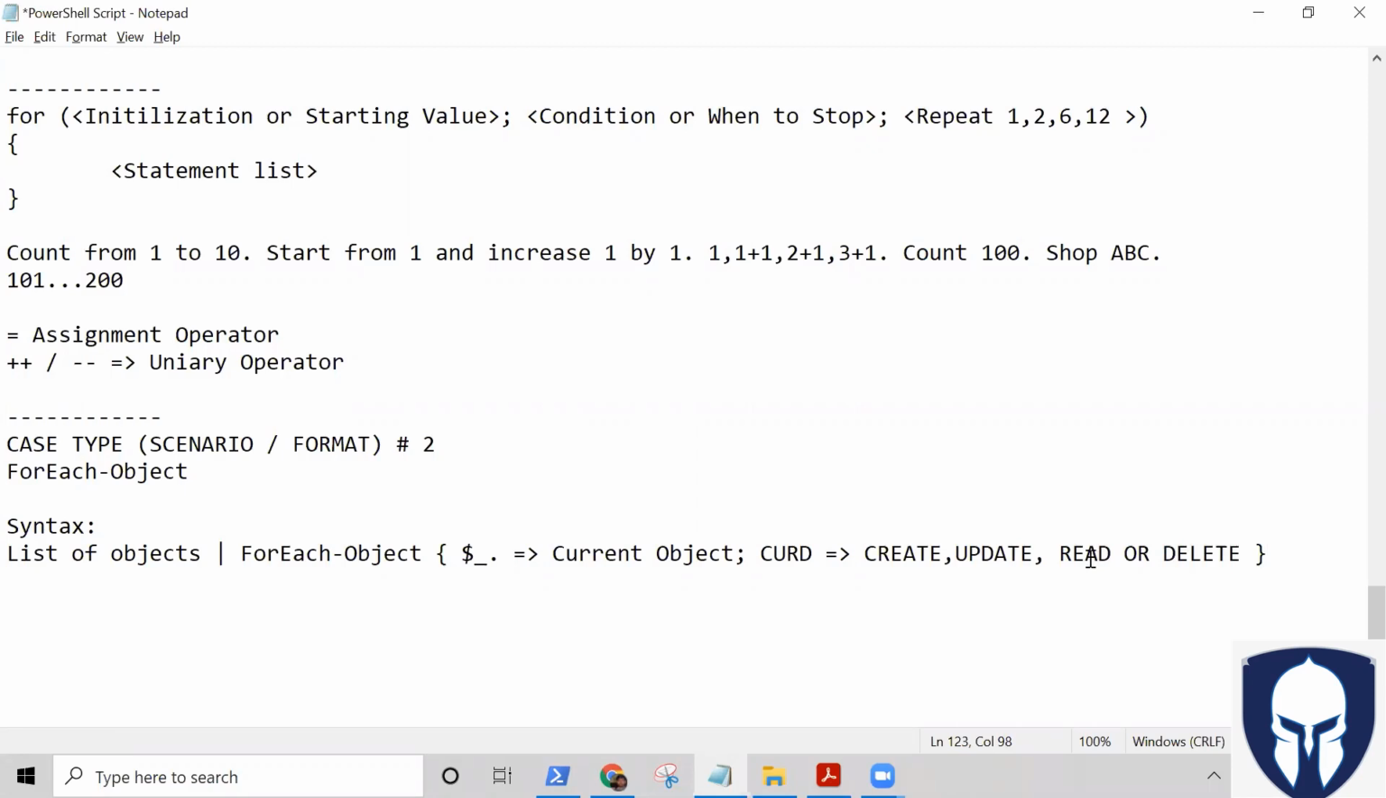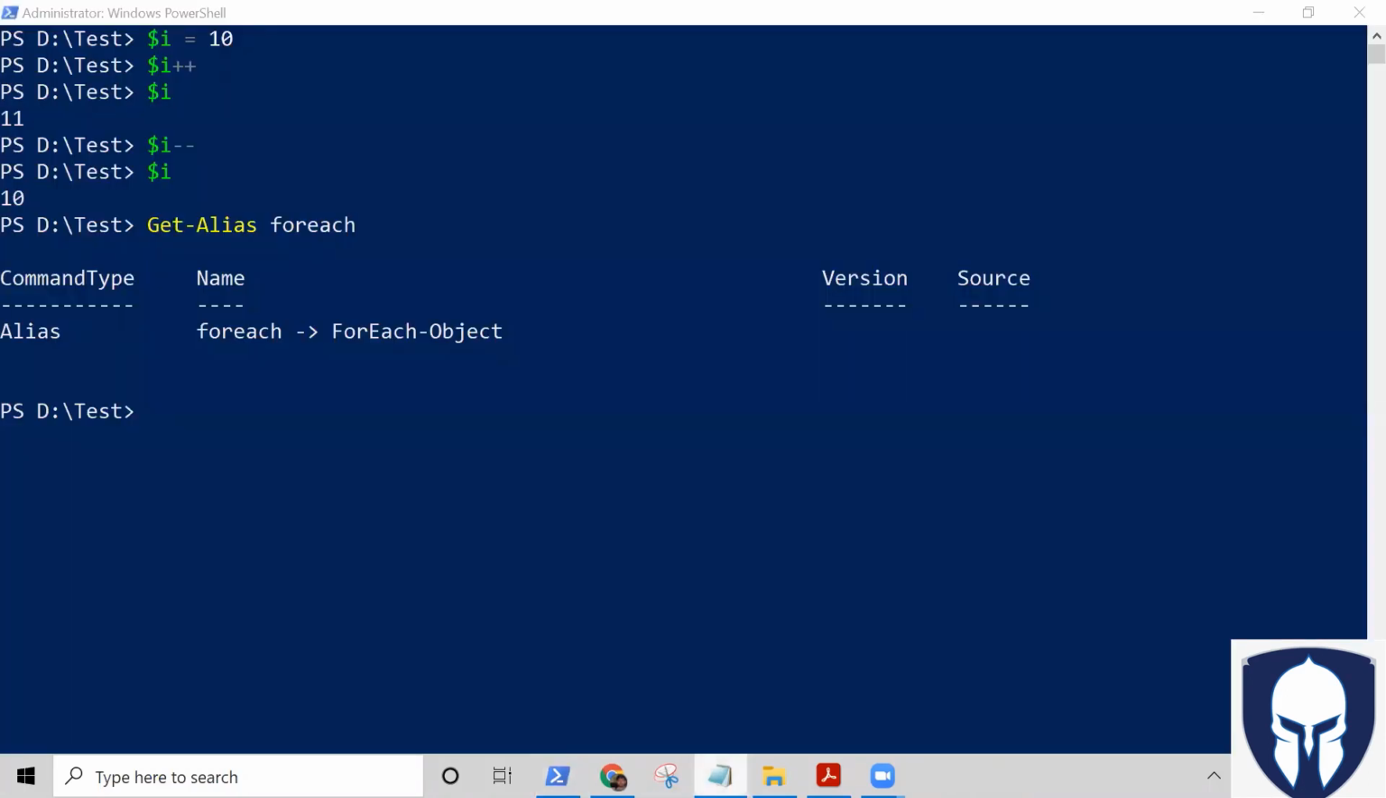So all those things can be done in these particular brackets. That is what the syntax is. Now let's see an example of how it is actually done.